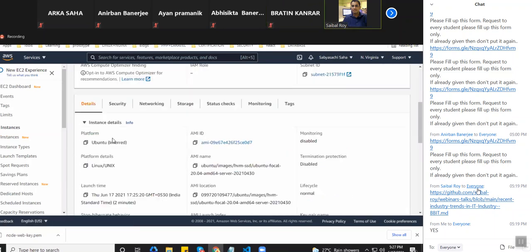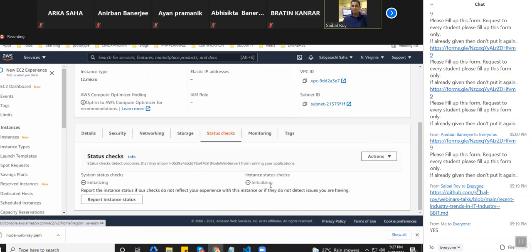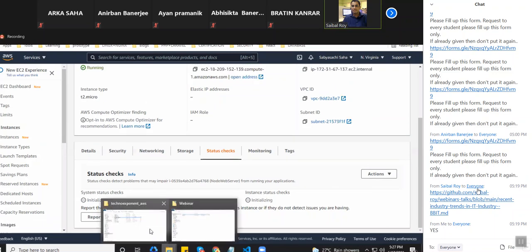So you can see that the status checks are being done. It's initializing the status checks. It takes much time because it's on the cloud. It takes a bit of time because it's initializing everything. It's booting up your server behind the scenes and doing everything for you. Let's wait till it is ready.